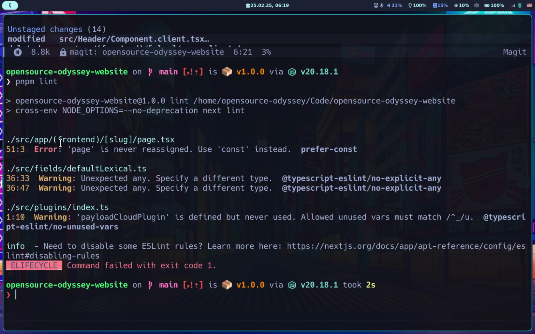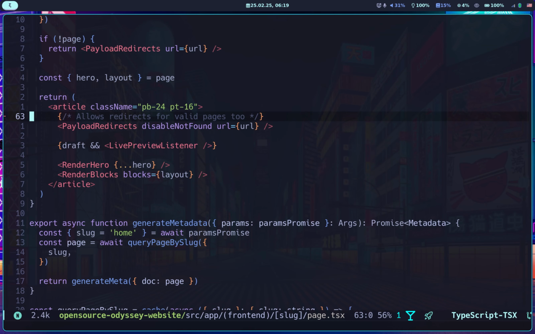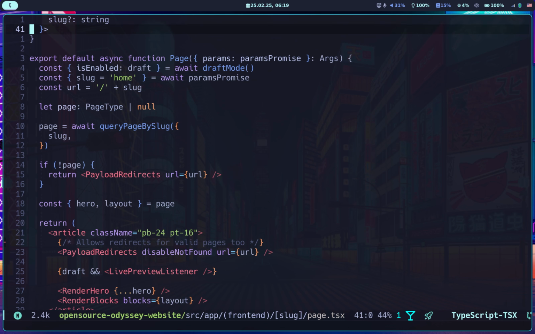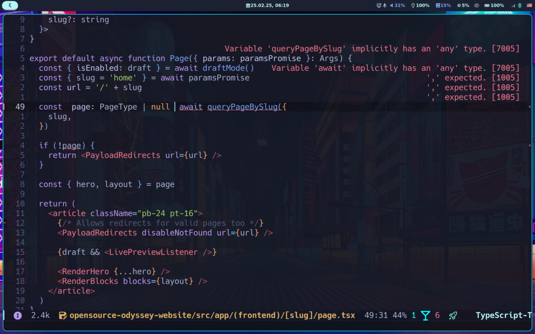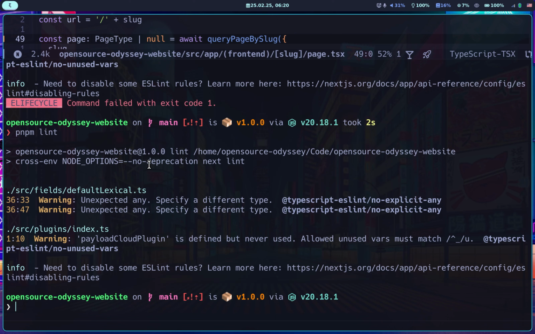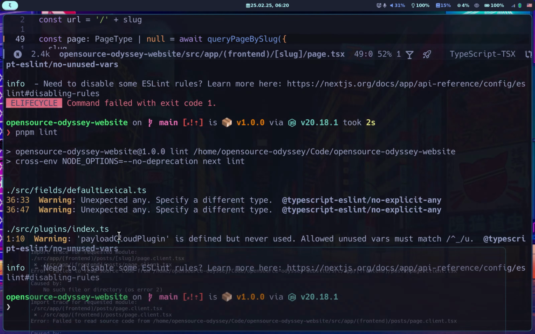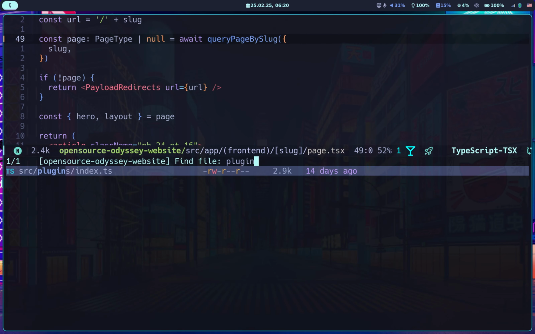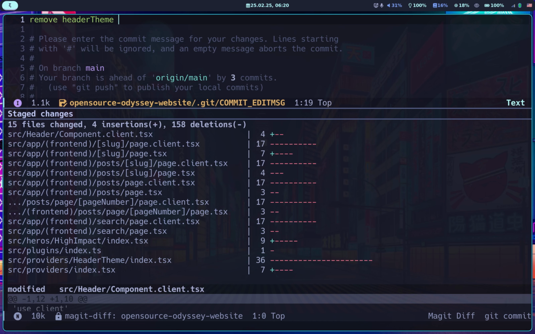So for example, here in the front end, in the slug page, apparently we are assigning here, this can be a const, and our TypeScript is strict enough to throw an error on this. But now we only get warnings and no errors. Also, here's a warning that we can easily fix. All right, and with this we can create our commit, remove header theme.